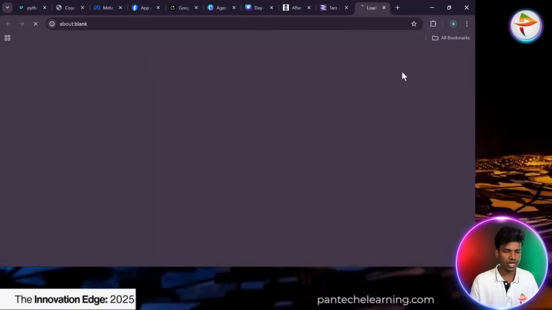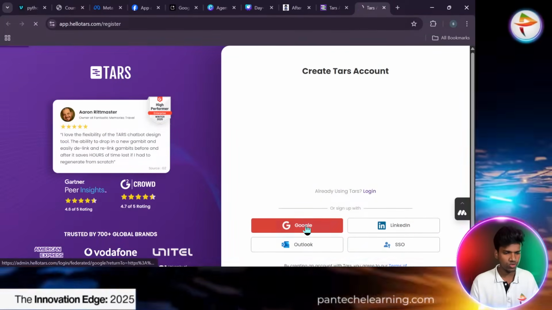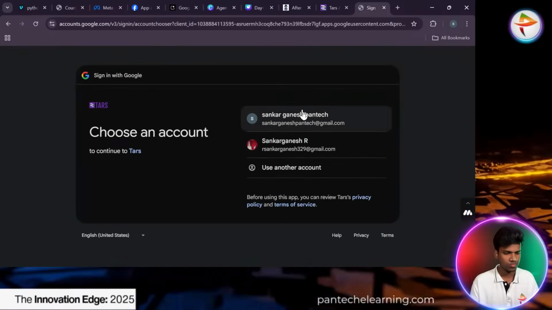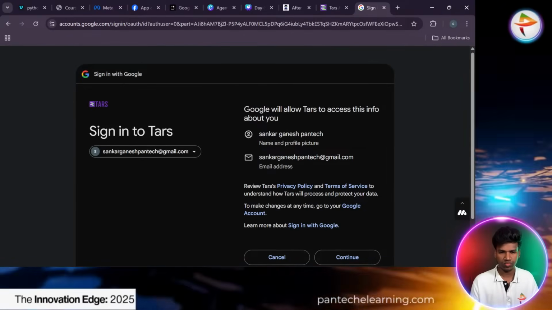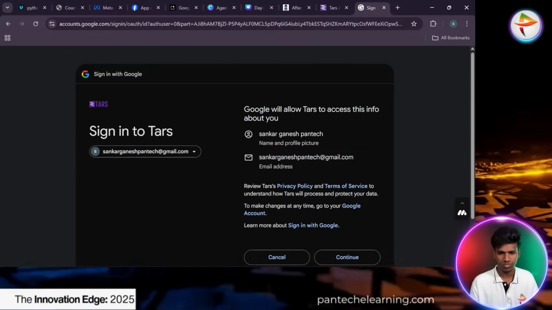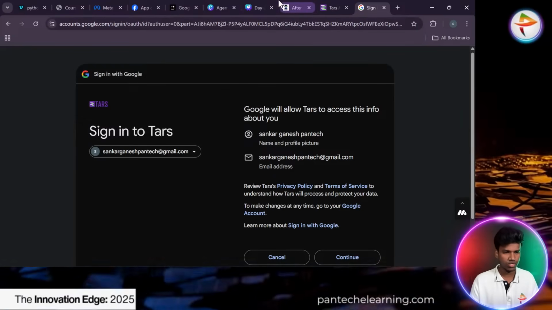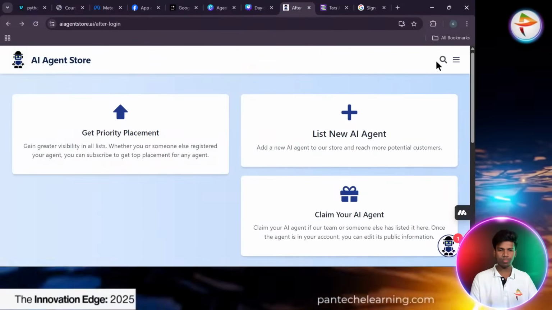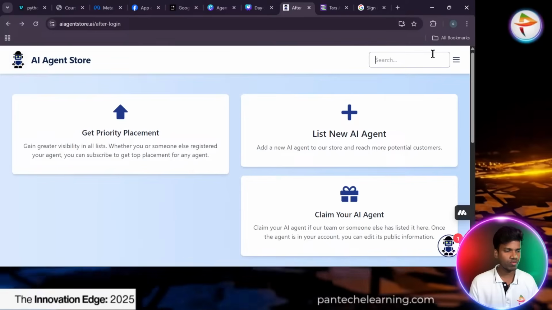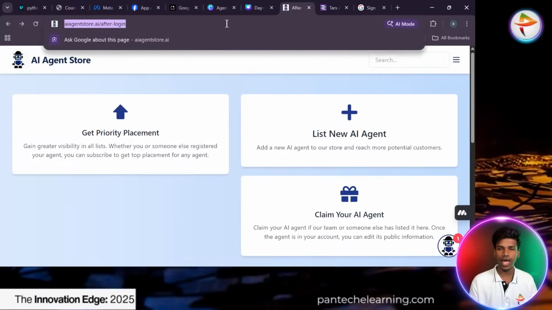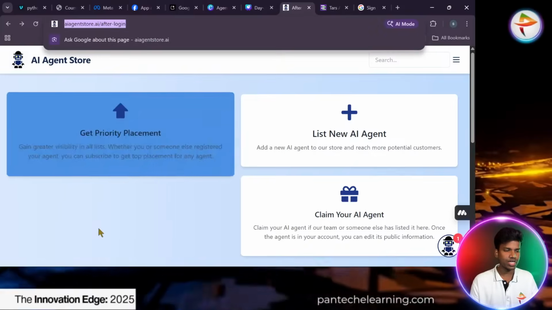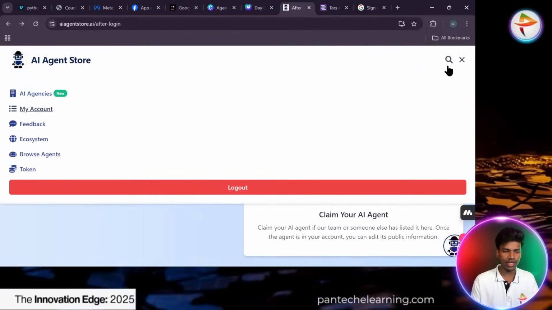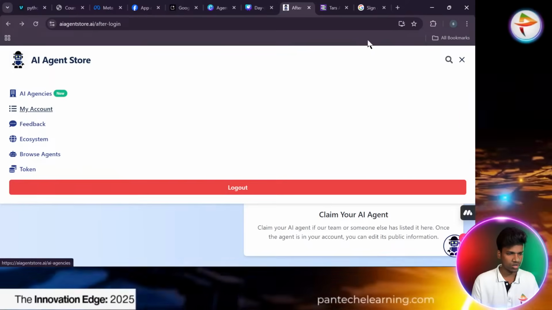You can do it with a sign up format and continue with the Google account. Oh, again repeat. Okay, no issue. So it's not much different. You just enter the website. First I have to search for AI agent store. Okay, you can search for the store in a browser. When you enter the website, you can log in with your mail ID. Same thing.